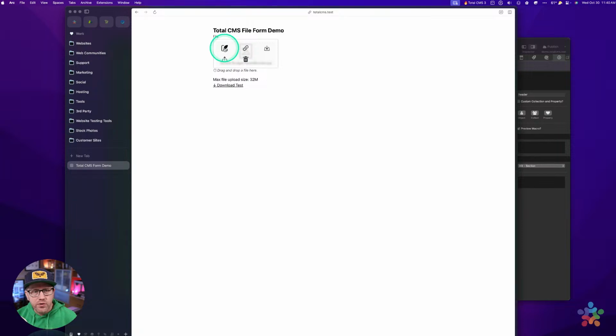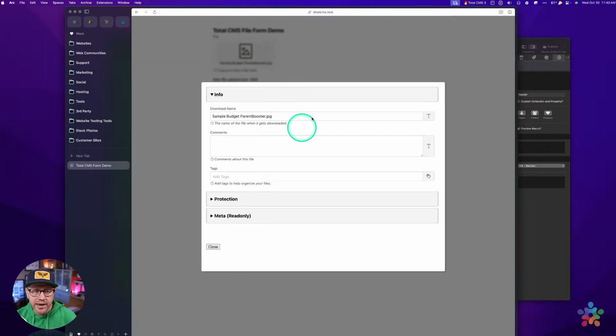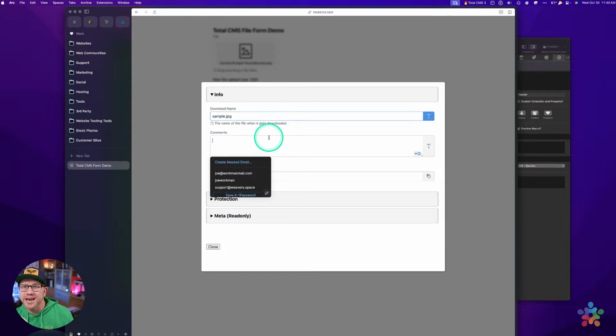Next up, just like images, when you hover over it, you get a bunch of little actions that you can do. If we go ahead and click edit, you can edit information about a file. So this is info. This is the download name. If you ever noticed, you can actually define the name of a file when it's downloaded, so it's not forced to be the name that you upload. If you want it to always be named, I don't know, sample.jpg, then when I download this image, it doesn't matter what the name of the file is that I upload. When I download it, it'll always be sample.jpg, right?